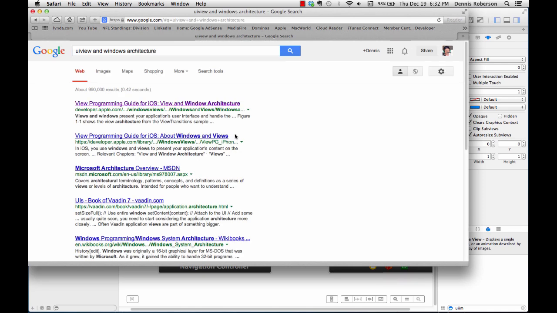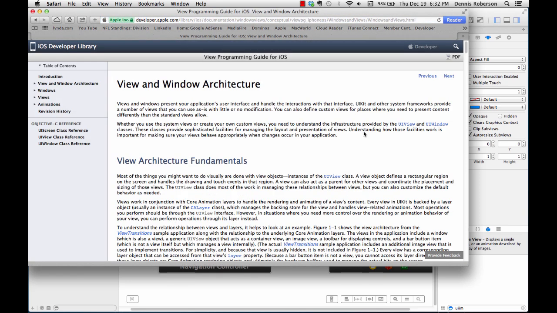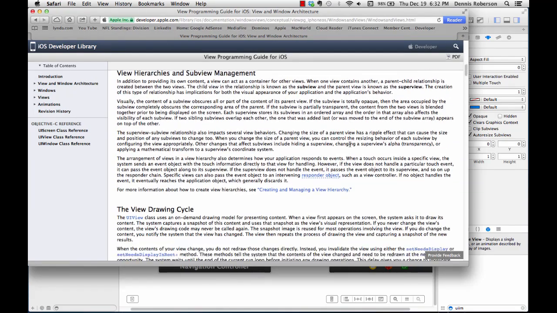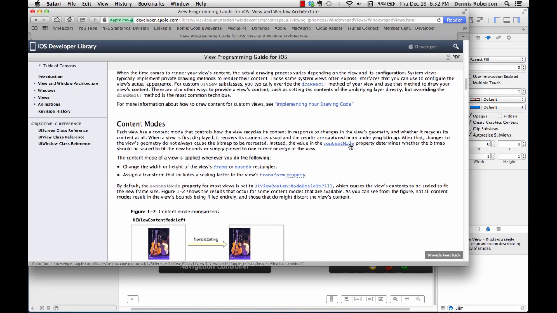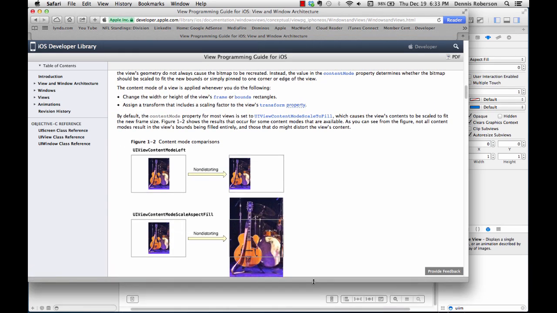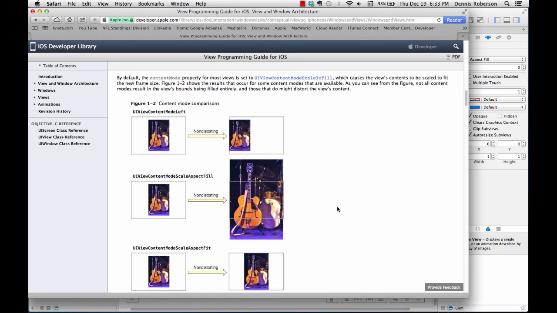Windows view, there we go, let's try this guy here. Okay, this is perfect. So view and window architecture for iOS. So we can scroll down and let's see what we want to find here. Content modes, that's exactly what we're looking for. And this is perfect. Let me enlarge this a little bit so you can get a better view of it.